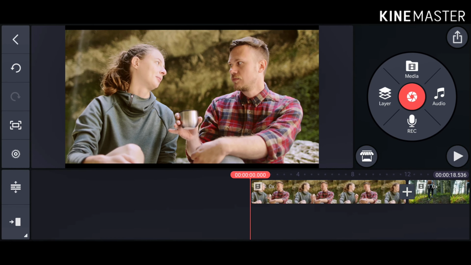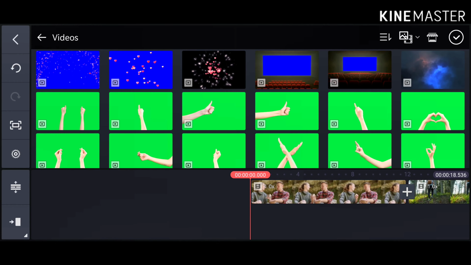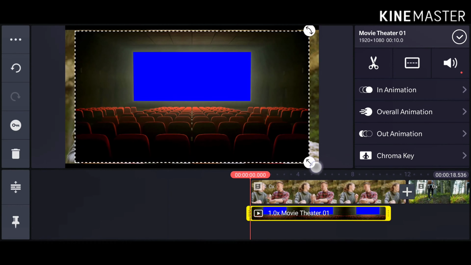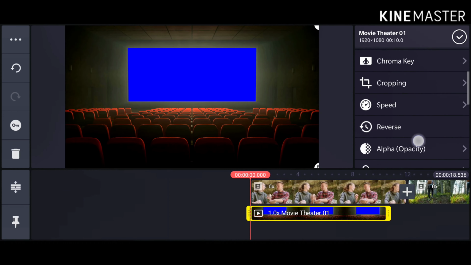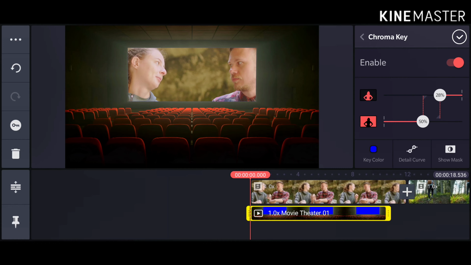So the next step is just click the layer and go to the media and go to the videos. You can download this theater video from the KineMaster asset store itself. Don't need to go outside. So once it's completed, just make sure to fit the video to the full frame and just go down and click chroma key and just enable it, and it automatically removes the blue color.